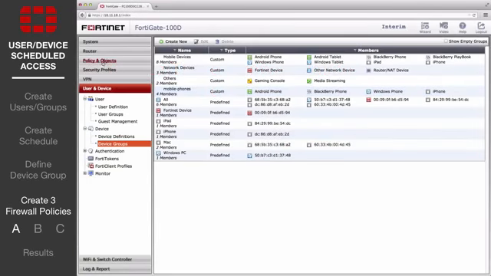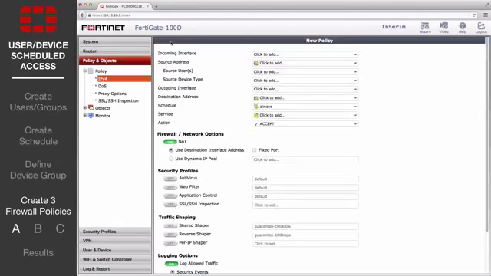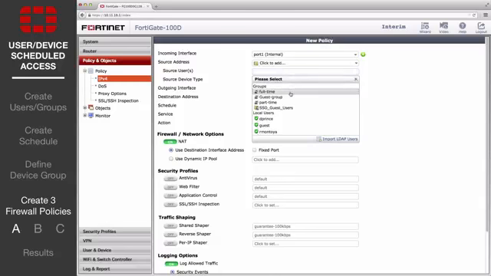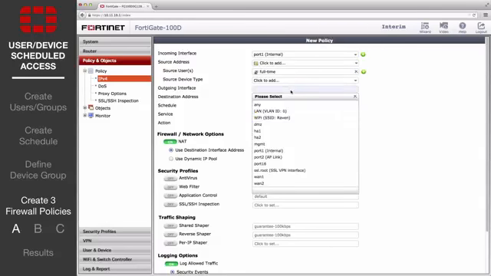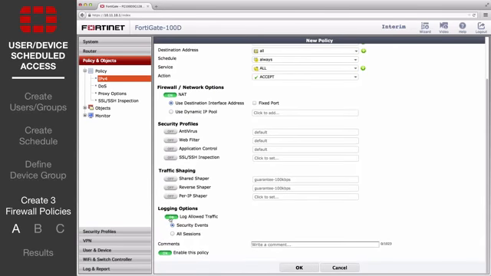Go to the policy list to create the 3 policies that will govern full-time, part-time, and mobile users. For the full-time policy, set the incoming interface to the local interface, source users to the full-time group, outgoing interface to your internet-facing interface, and set the schedule to always. Configure the rest as normal, and enable NAT. Scroll down to the logging options, enable Log Allowed Traffic, and select All Sessions to log all full-time user traffic.